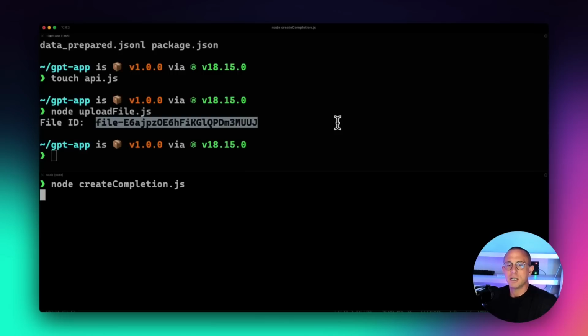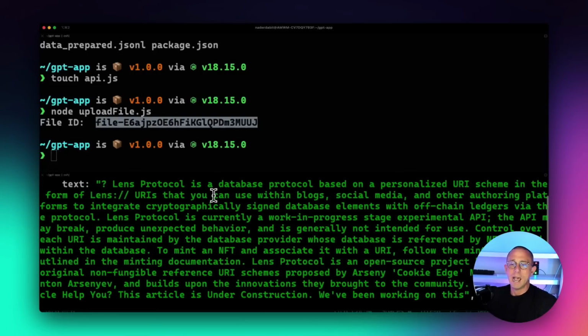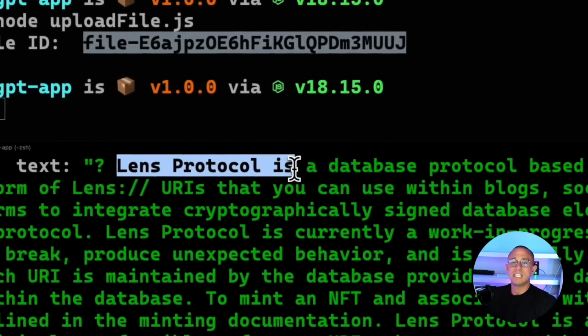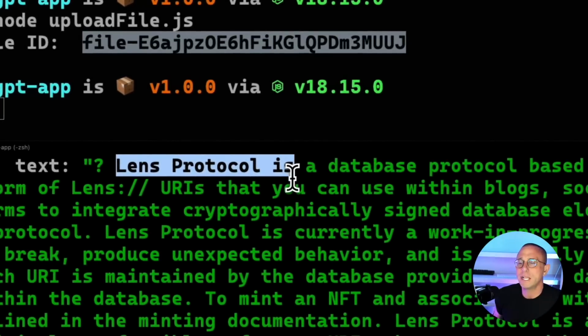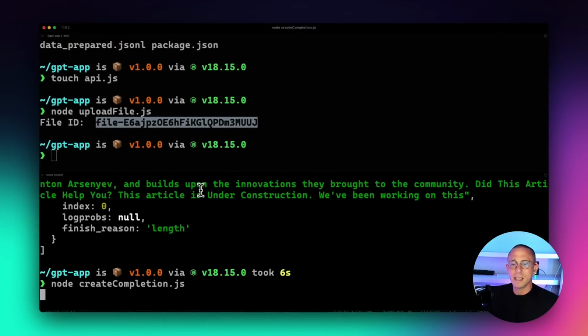This should come back with the response from the OpenAI API. And there we go. We actually have a response that is somewhat decent. It says Lens Protocol is a database protocol based on... it's actually not that great, but we also didn't feed it a ton of data. So let's try it again and, just out of curiosity, see what this response looks like, if it's any better.